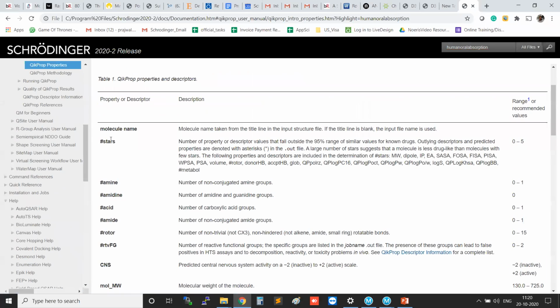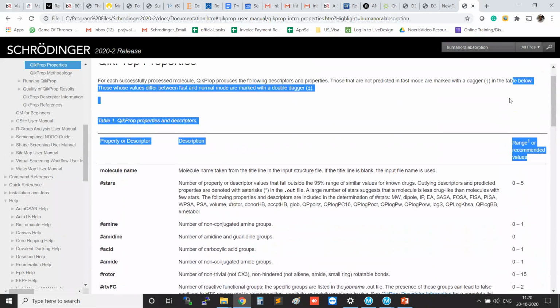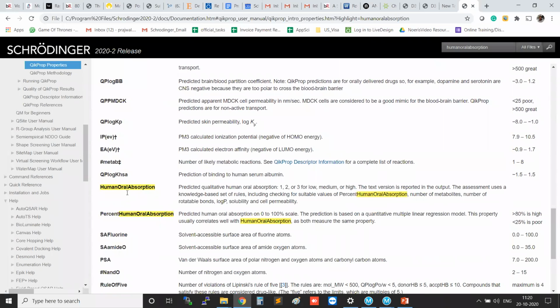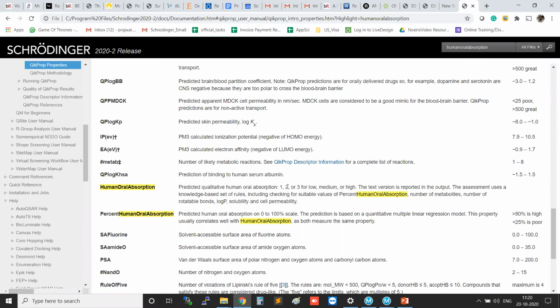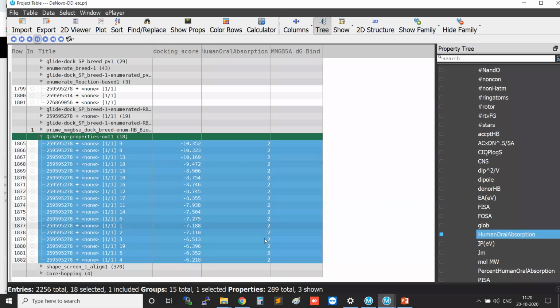it will give me the explanation of all those properties, what those numbers mean, and what the range of those numbers is. I'm particularly interested in human oral absorption. It says whenever it has a value of 1, 2, 3, that is low, medium and high. So 1 is low, 2 is medium and 3 is high oral absorption. This is how we can interpret this number. All molecules which I have used belong to category 2, meaning they have medium oral absorption.